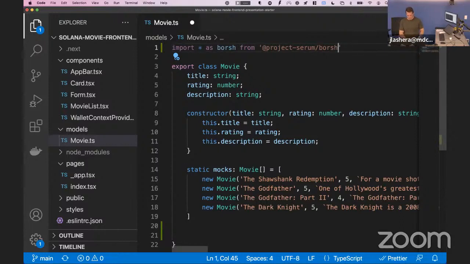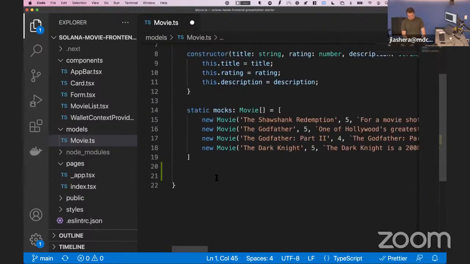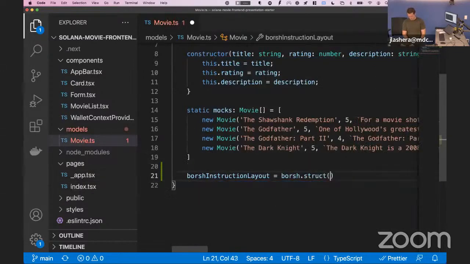Cool. All right. So now that we've imported Borsh, now I can do this and have it actually work. So Borsh instruction layout equals Borsh.struct. This constructor takes an array. I'm just going to pop it into the array in there for now. Leave it just like that. And we're going to talk about what we're trying to put into this.